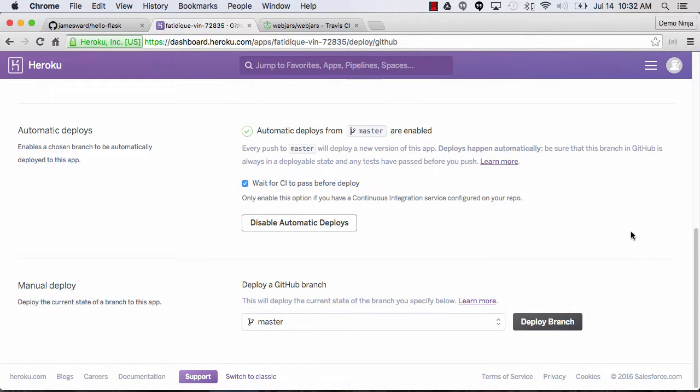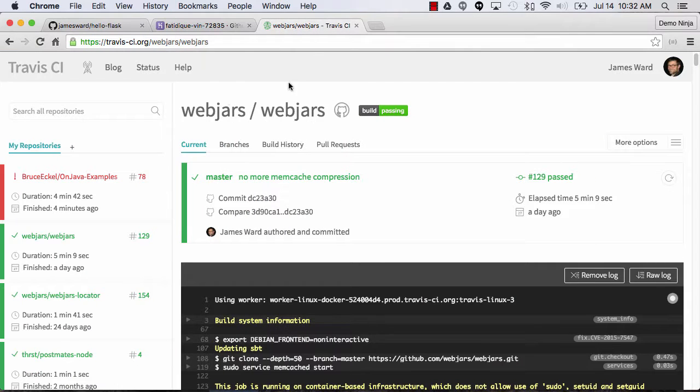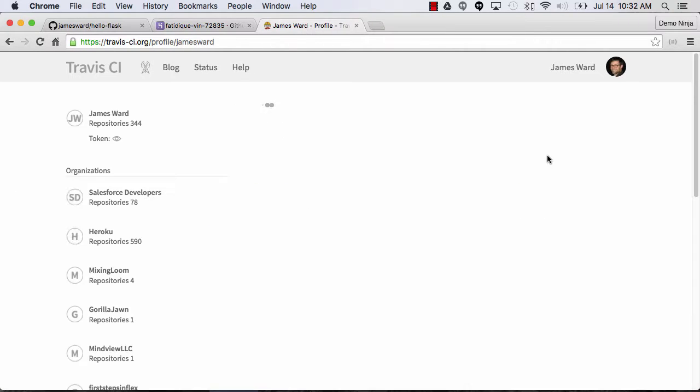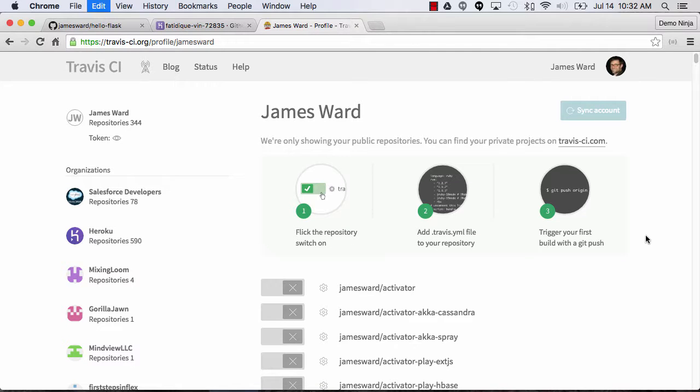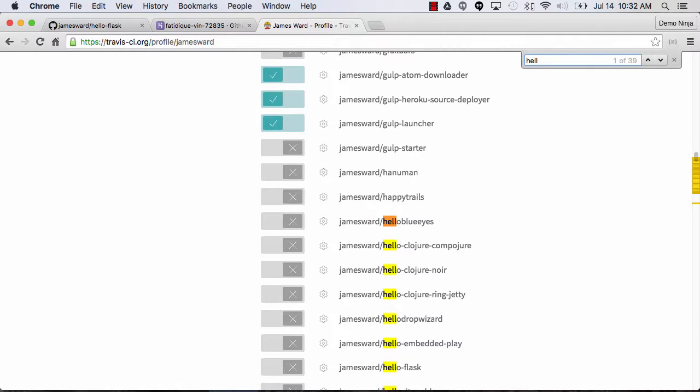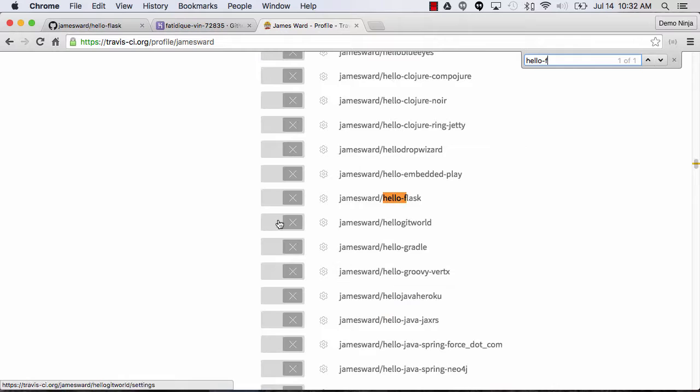So for all of this to work, I need a CI system. I'm going to use Travis CI, which is a great cloud-based CI, and to set this up, I just need to go add that repo into my list of Travis projects to build. So let's go search for that Hello Flask project, and let's turn that on.